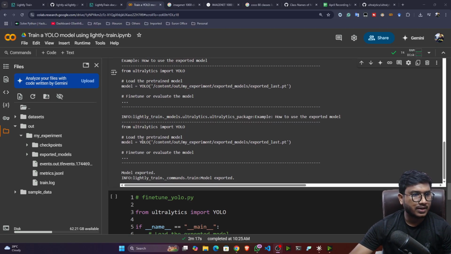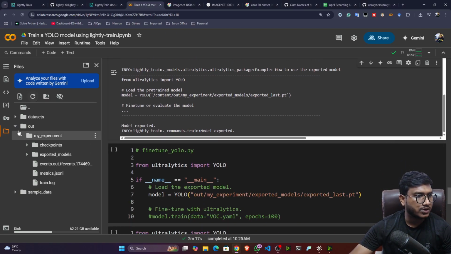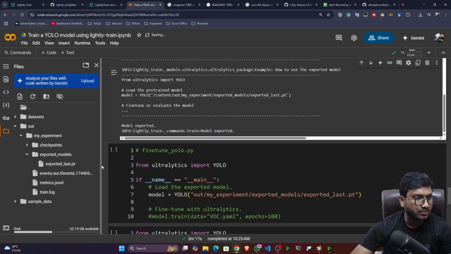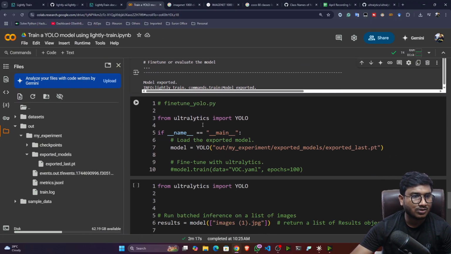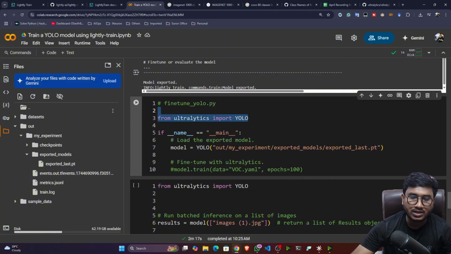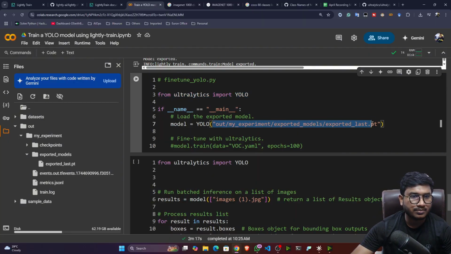So guys, as I can see, my training is completed. Now if I refresh and go to the output folder, experiment, and then not checkpoints, exported model. So here is your trained model guys. Now you can use this model. How to load the model, those who have already used YOLO know that. First import YOLO, and inside that give the model location. So here just copy the path and give the path. It will load your model.